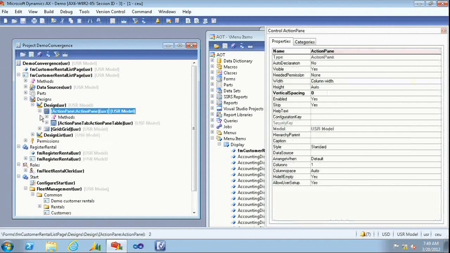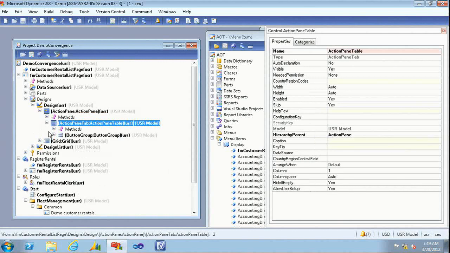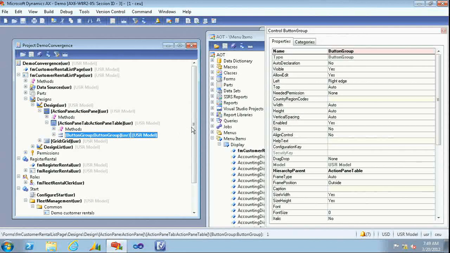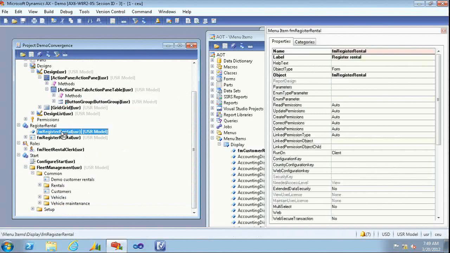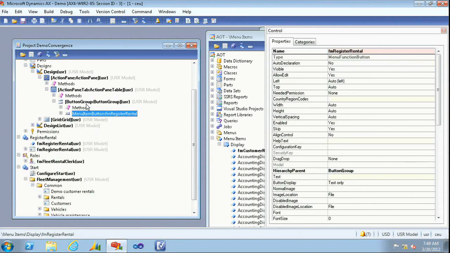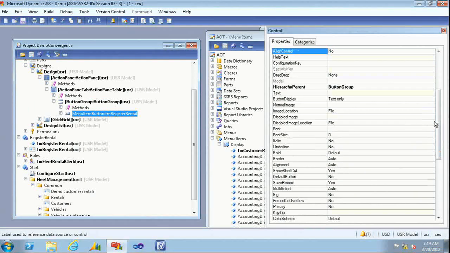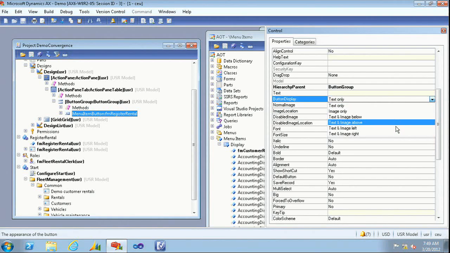list page. So I have my ribbon here, which is an action pane, and I have a button group. So now I can simply add my menu item to register car rental agreements into my ribbon, just by drag and dropping the menu item. So let me just go ahead and set some properties. So let me just give it a label, an image.